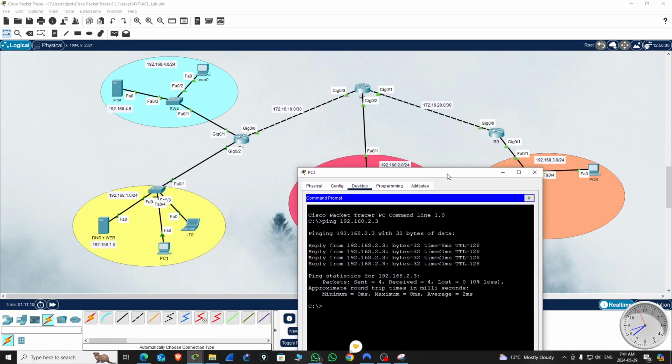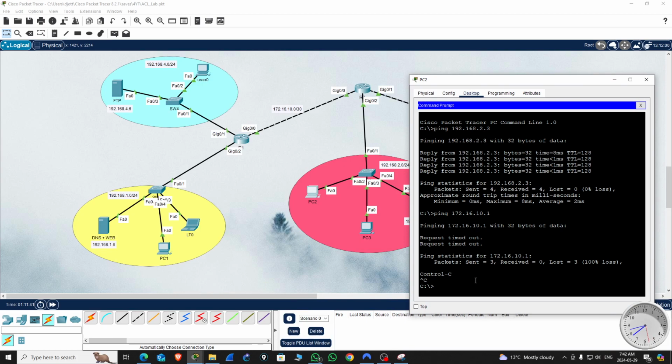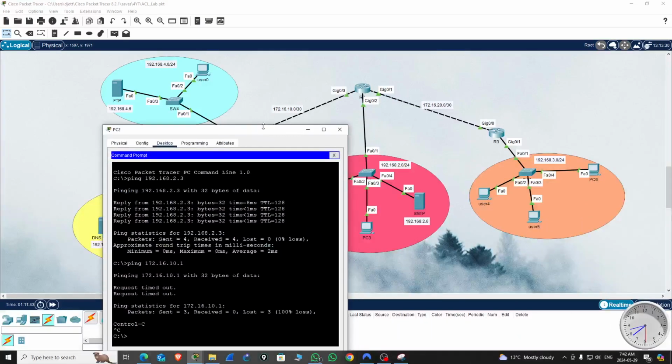So anyways, I'm going to go here, command prompt for PC2. I'm going to try to ping the other interface of the routers. So I'm going to ping 172.16.10.1. Okay, not responding. That's okay. That's what I expected. That makes a lot more sense to me. And if I'm trying to ping the other side as well, there's the .20.1 this way, or .2, it doesn't matter.